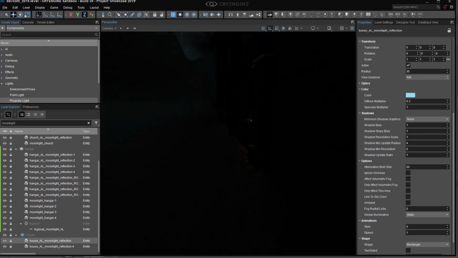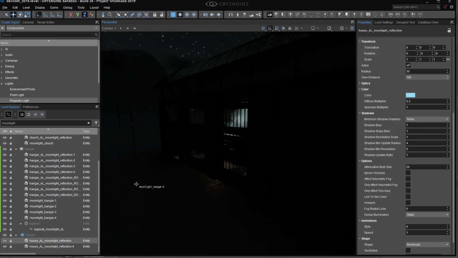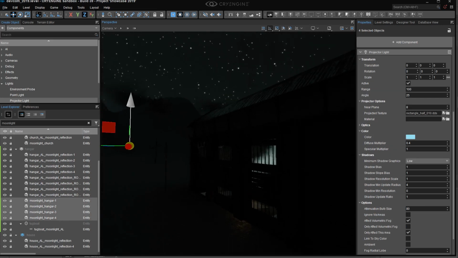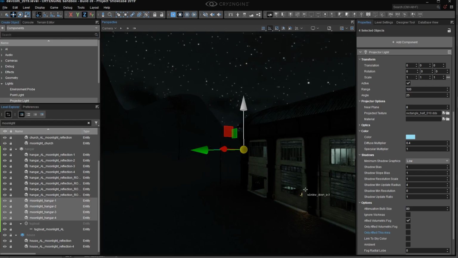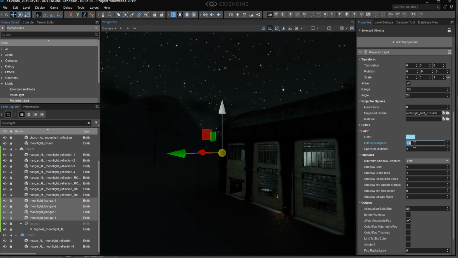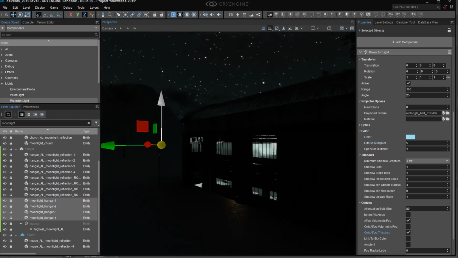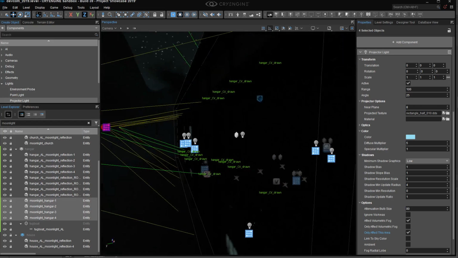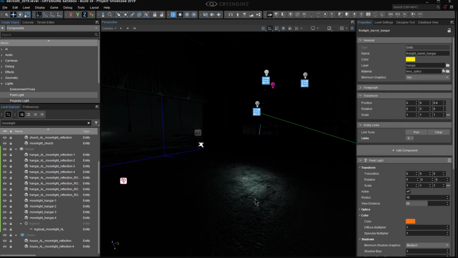But what's tricky about this is that I've used that clip volume again, so you'll notice that there's no light on the outside of the building. If I select these things and I turn off this Only Affect This Area property, there's what I'm talking about. I turn this up temporarily so it's nice and bright. That's what it would look like if I didn't have it linked to that clip volume. And again, that clip volume is that blue shape that you see surrounding the hangar. That's it for area lights.